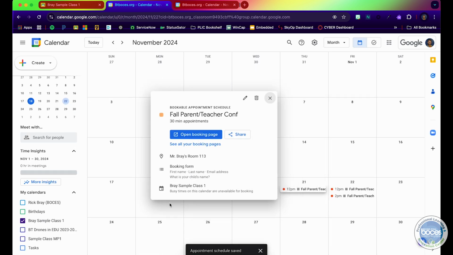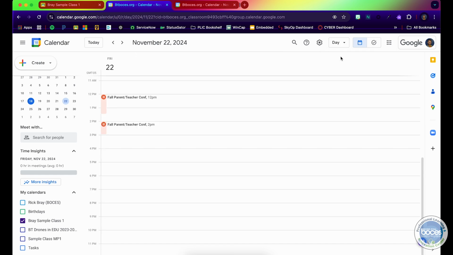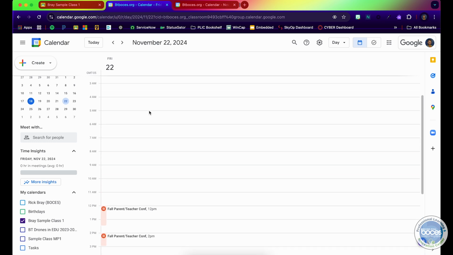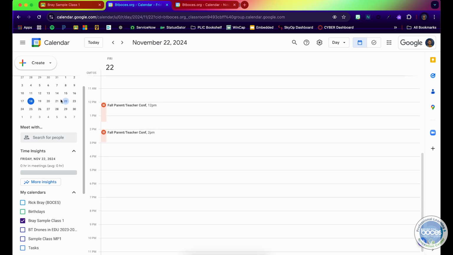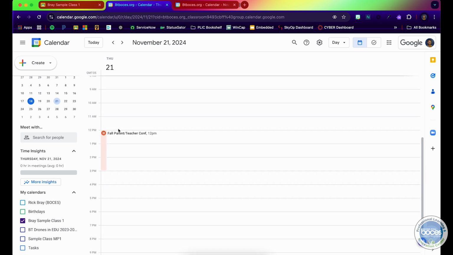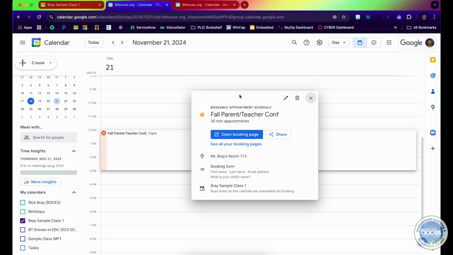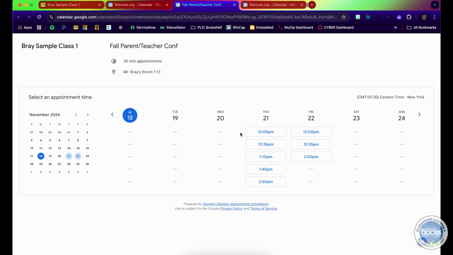And then I click save, and poof, there it is. I have my bookable appointments for the 21st and the 22nd. And if I move to look at it by days, I can see those time slots that I made available. Same thing with the 21st. Now, the question becomes, how do I share this with people? Well, this was the little page that came up when I got there. And I can open the booking page, or I can just share the link. But if I open this booking page, for the most part, this is what parents will see when they click on the link that you're going to share with them. We'll take a look at that in just a second.